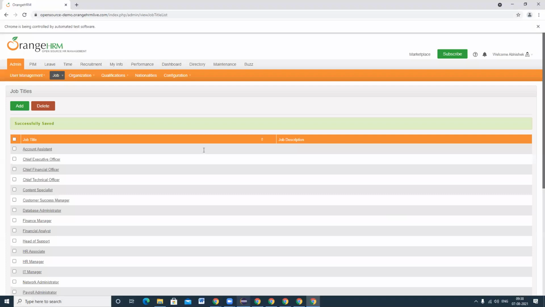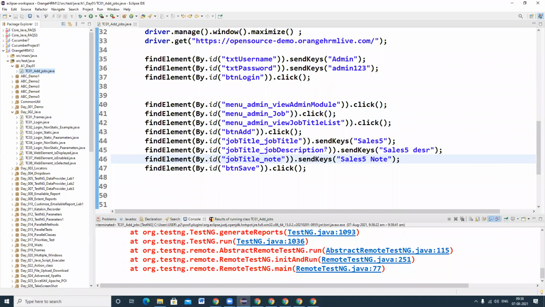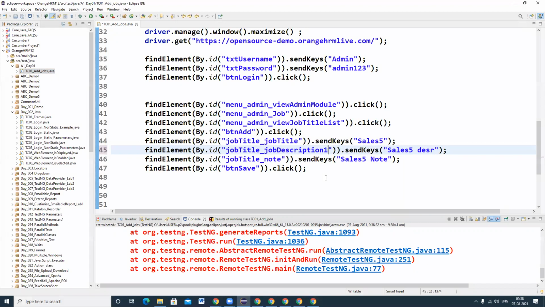So that it's easy to understand. Suppose I have given my job title description by mistake. I have given something different, by typo mistake, I have written it like this. So I'm saving my program and again running my program.